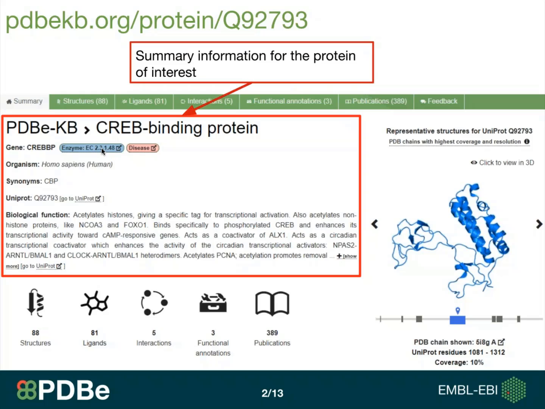And in fact, these are links to Brenda, so you can learn more about the specific enzymatic activity that this protein performs. And also, if this protein is known to be implicated in disease, then we have detailed information on that too. We also have a description of the biological function, and this actually is coming from UniProt.